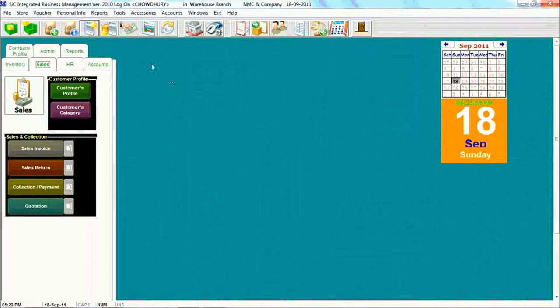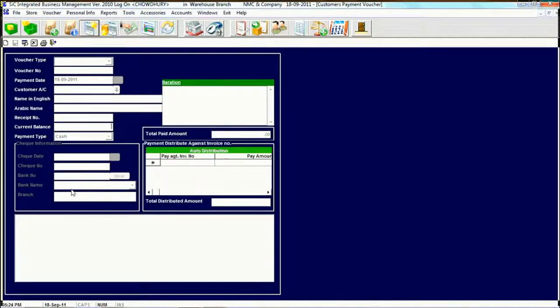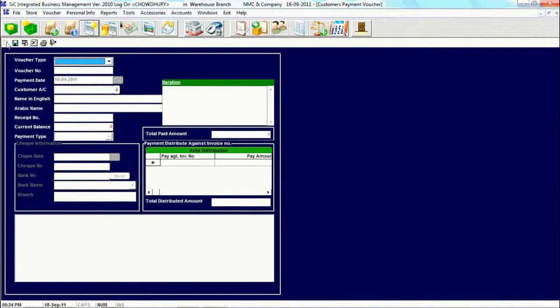Payment voucher. Click the Payment Voucher button or Voucher menu, then select Receive Payment Voucher or select from the Quick Launch bar. Prepare a payment voucher for your credit customer. Click a New button and select a voucher type. Select Credit Voucher to receive payment from customer or Debit Voucher to return payment to the customer.